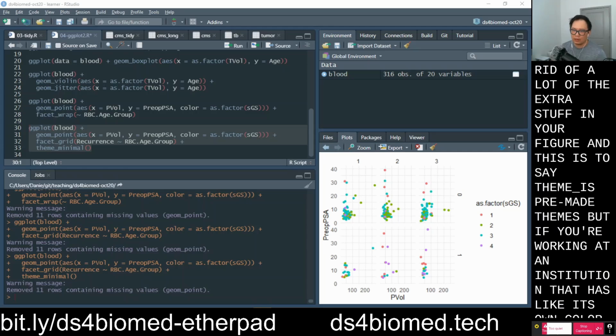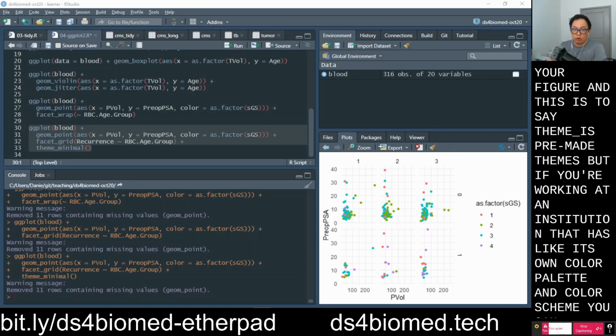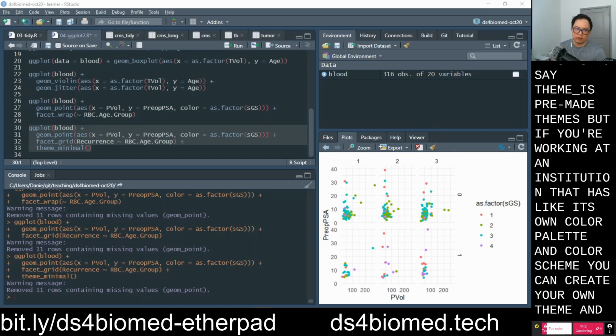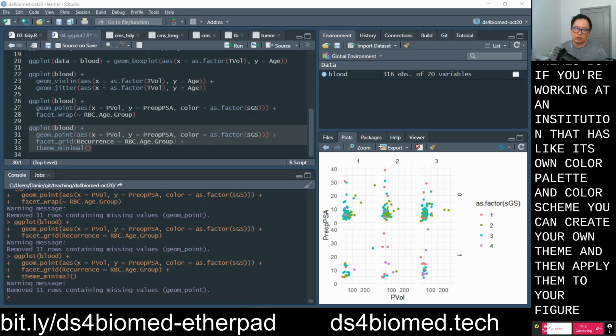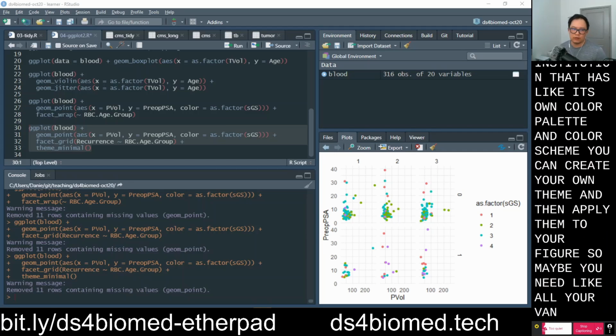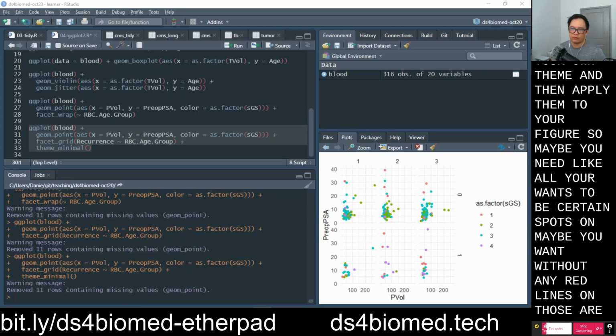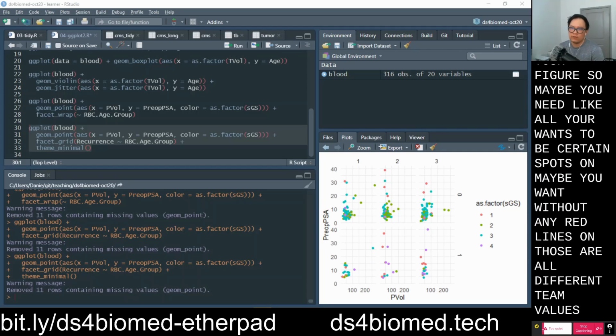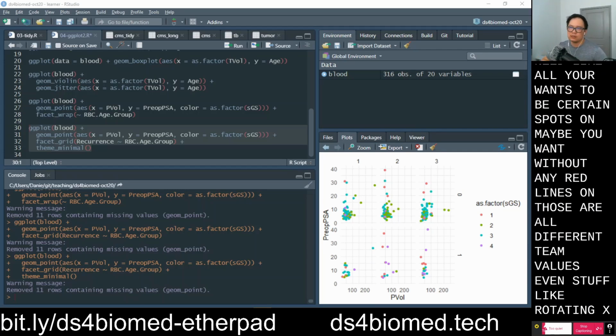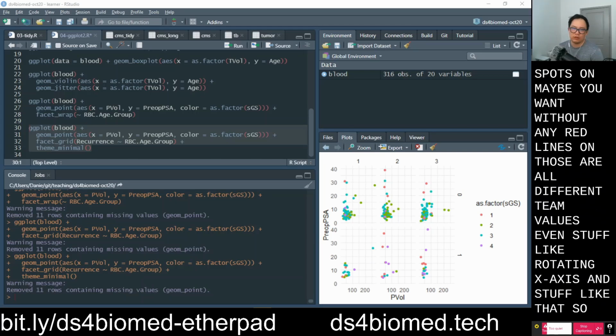And this is to say theme underscore is pre-made themes, but if you're working at an institution that has its own color palettes and color scheme, you can create your own theme and then apply it to your figure. So maybe you need all your fonts to be a certain font. Maybe you want it without any grid lines. Those are all different theme values. Even stuff like rotating x-axes and stuff like that. So that's all I want to cover in that case.